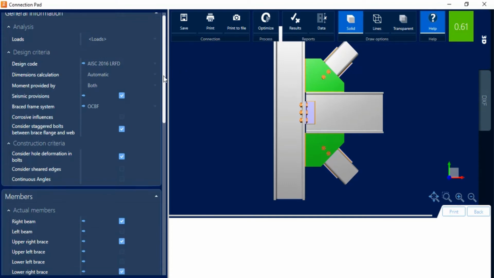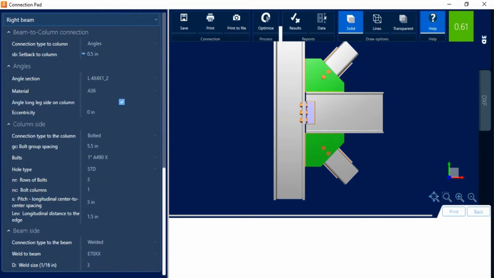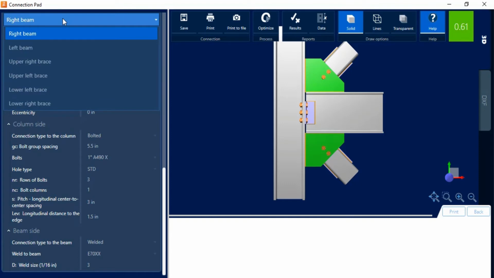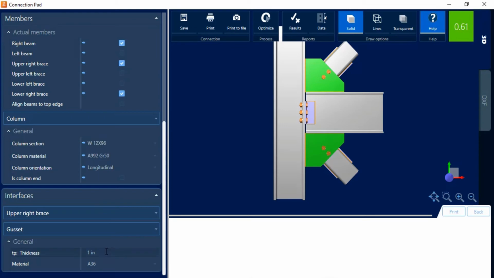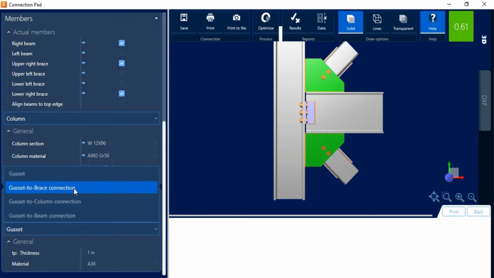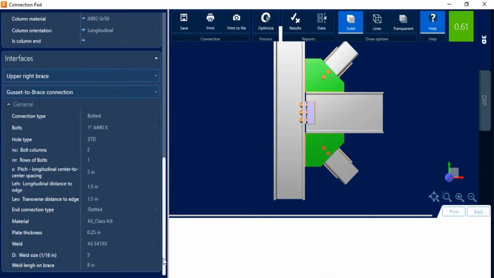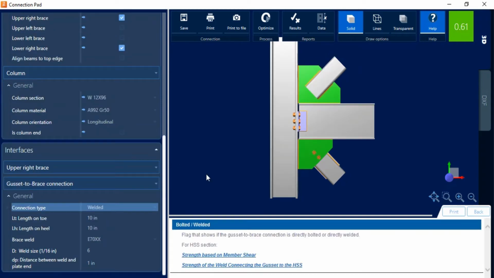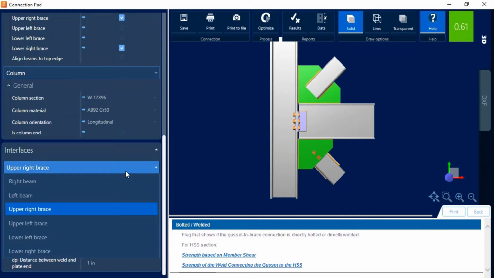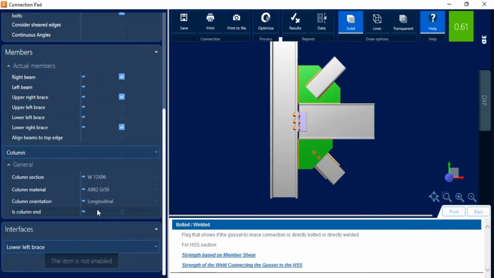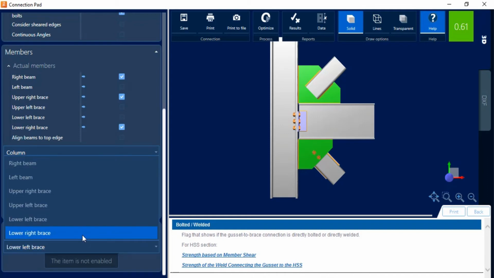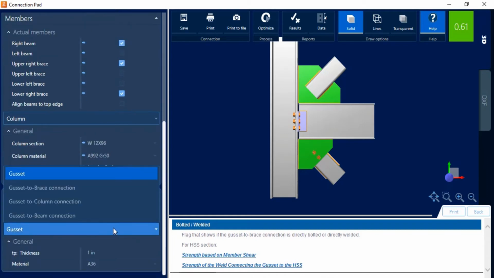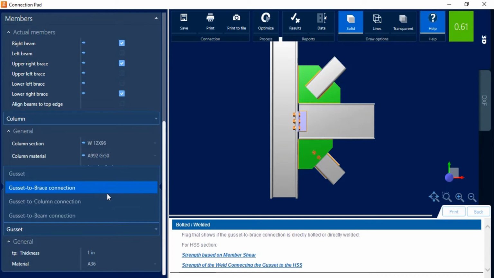Now here I can also go ahead and edit the connection parameters if I wanted to. I can edit all these different interfaces. I'm going to go with the upper right brace. I'm going to go with a gusset to brace connection, and I'm just going to modify this. For me, I'm going to go with a welded connection style, and I'm going to do the same thing for the lower left brace, always being mindful of where your interaction ratio is once you start editing parameters.